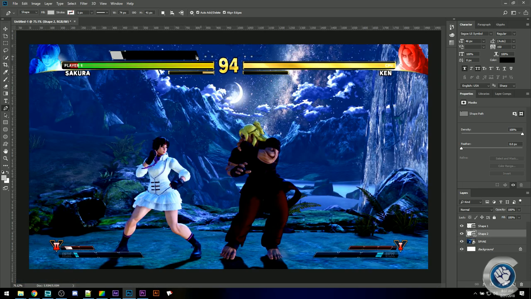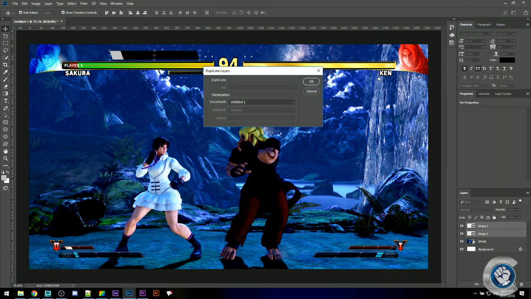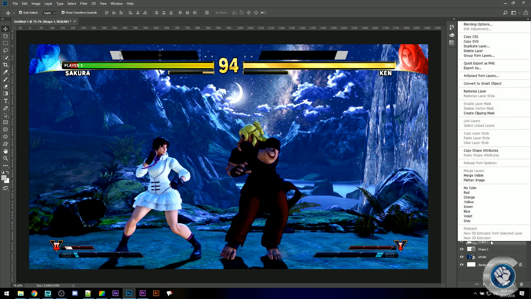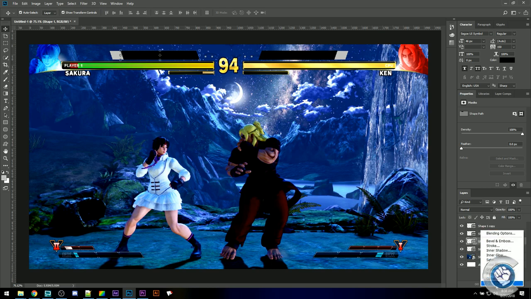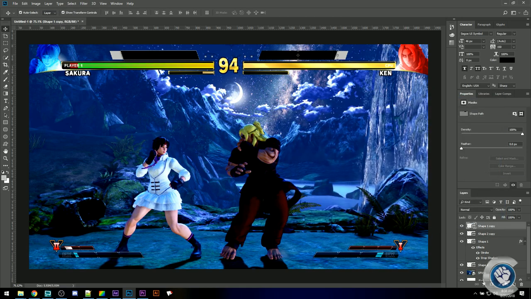Okay. So we have a spot for our names, spots for our scores. What we can do real quick is just group these up, duplicate them, flip them horizontally, and then move them to this side of the screen. Okay, let's just add a quick little outline and drop shadow to them as well so they stand out from the game a little bit. So we'll do them in opposite colors, the black ones. I will do the outline in the color of the gray and vice versa.